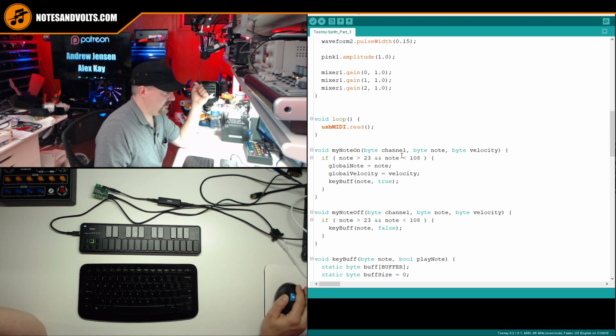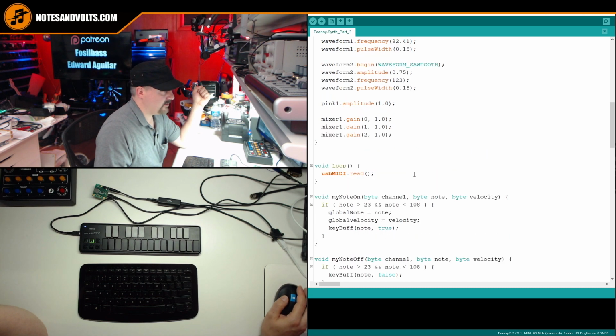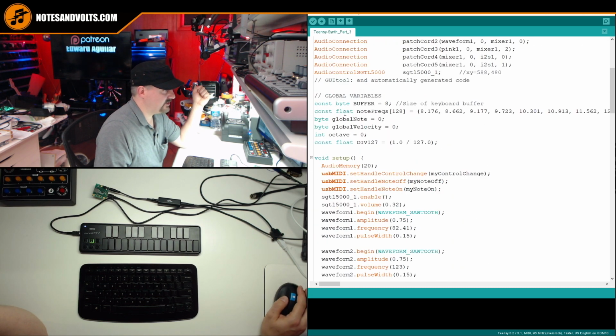So if the note matches these parameters, it's between these 2 parameters, it's going to continue. And what it's going to do is store the note value in a global variable called note. And it's going to store the velocity value in a global variable called global velocity. All right, and I've defined those variables here.